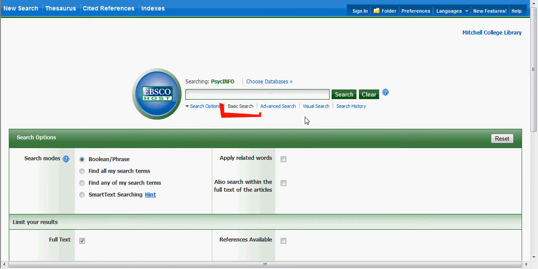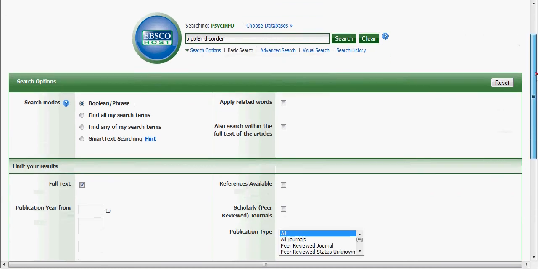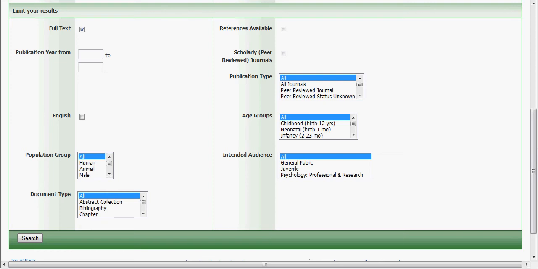To do a basic search in PsychINFO, simply type in your search terms in the search box provided and then click Search. Or you can further modify your search with the search options below. Here I'll type the term bipolar disorder, and then I'll scroll down to limit your search options. I may want to see only articles that are in scholarly peer-reviewed journals.